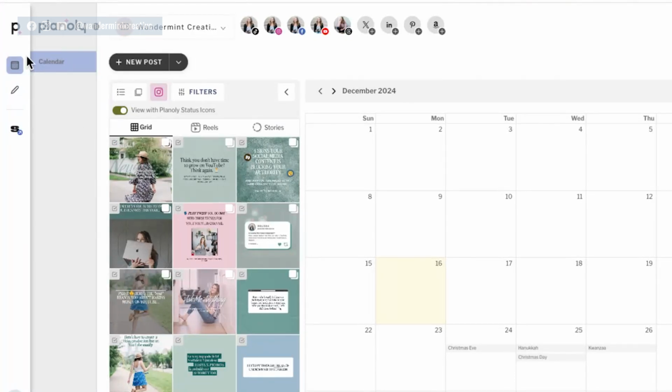you're going to see the calendar, which is what we're on right now. You can also go create, and that's where your media library is going to be, your stock media and your hashtags. And we're going to go through all of those in just a second, as well as snip feed.